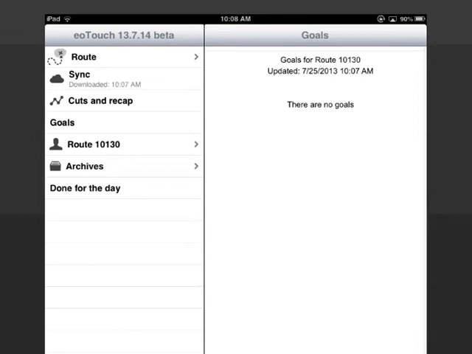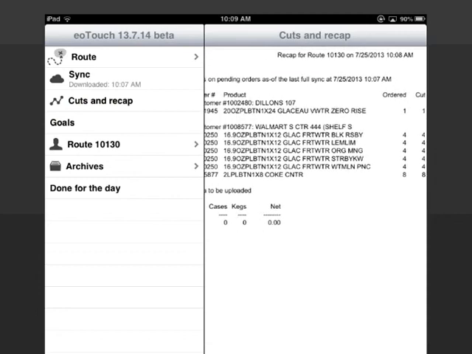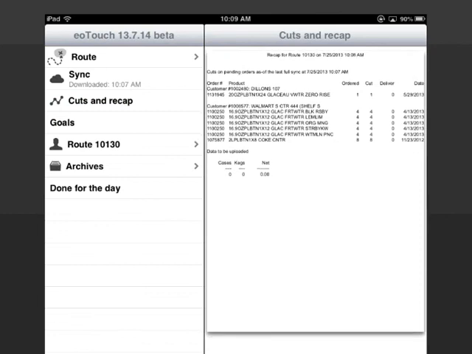There's also cuts and recap. Cuts and recap will show a recap of your pending orders. They're still in the system. They haven't been delivered or are pending to be delivered for the day. If I click on it now, it'll probably display a bit more information towards the end of the training after we've gone through a day. But it will show me an order that I uploaded from this handheld before that is still pending. It shows me what I ordered and what was cut off of it, as you can read on the top: cuts on pending orders as of last full sync. At the bottom it says data to be uploaded. There's nothing because I haven't done anything yet in this session, but it's a way you could revisit your sales that are on the active device.